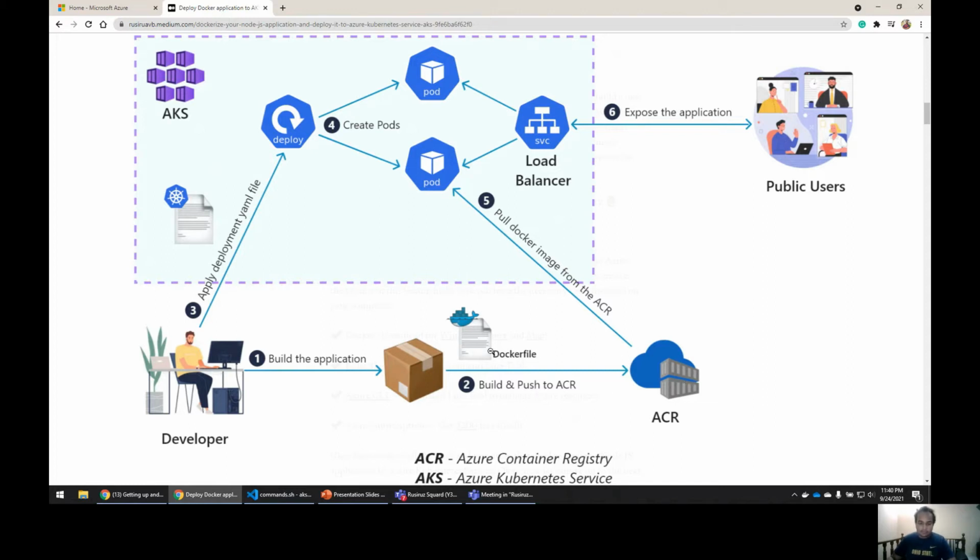Then after we push our image to Azure Container Registry, we need to create the Azure Kubernetes Service in order to use it, because otherwise we cannot use it, no? Then as the third step, we need to apply the deployment YAML file. When I get to that point, I'll explain what is in that file. Basically just have a rough idea.